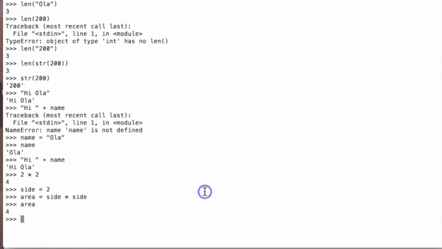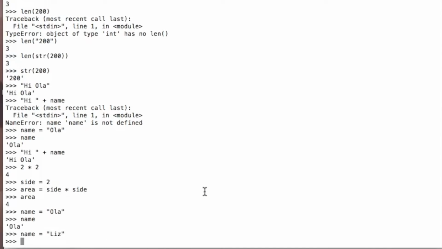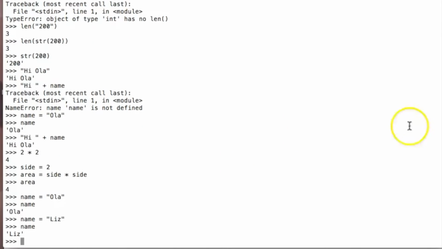But wait, what happens with the variables that already have some value? For example, we have a name that contains the text Ola. Can we reassign that? Can we put something else there? The answer is yes. Okay, so let's type name is Ola. Now when we check what is the value of the variable name, it's Ola. Let's try to redefine, which means change the value of the variable. We use the equal sign again to assign the value. So name is Liz. Now the current value of the variable is Liz, and the previous name, Ola, is gone. So the value of the variable is the last thing we assigned using the equal sign.